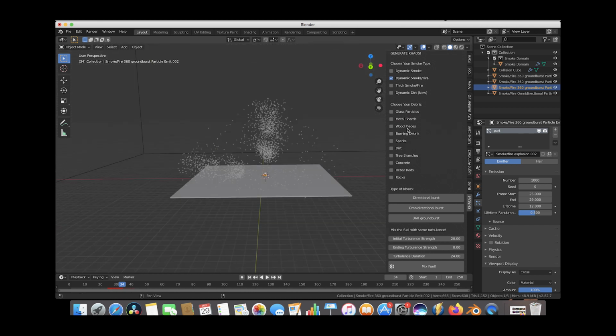So now let's add one more 360 ground burst operator, but we'll do this one a little bit later in our scene, like it's some kind of secondary explosion. We'll go back to frame 24 here, and then go a few more frames to somewhere like 28 or 27. I'll keep the dynamic smoke fire operator selected, and then press on the 360 ground burst operator again.